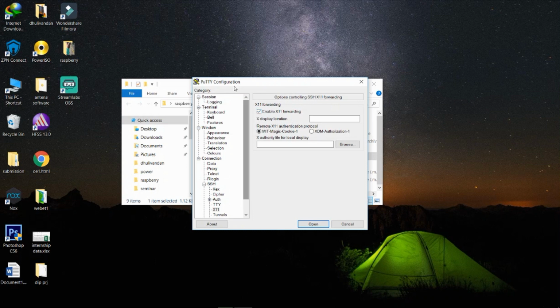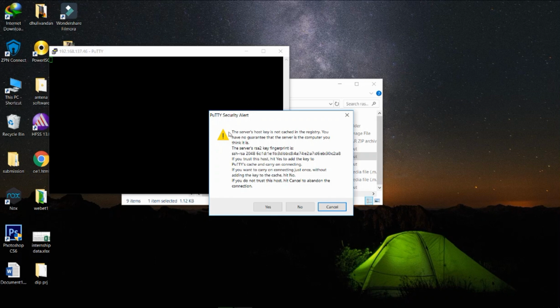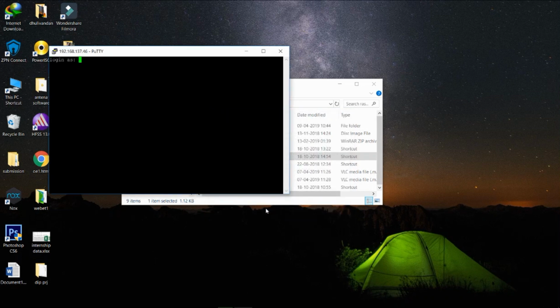Okay. Then go in sessions. If you want to save the details you have just entered, then you can put your name, say RPi, and then save it so that you can load it later, and then just open. Now the server host key is not cached in the registry, so this is the message from your PuTTY. Just click yes, then you will get login as. So login as pi, click enter, and then enter the password.